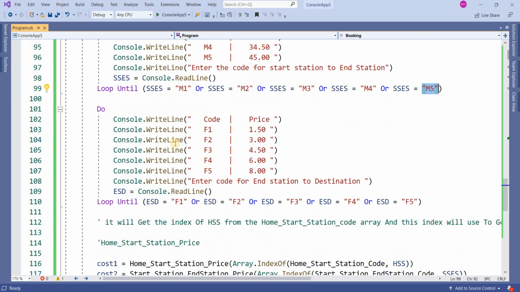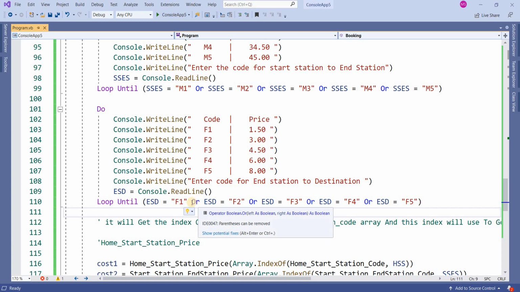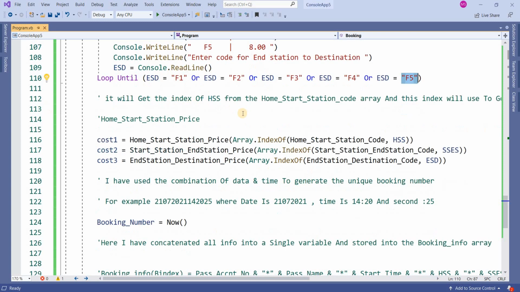Okay, same way I have implemented the code F1, F2, F3, and F5, so on. Variable ESD is used to store the value of end station to destination, and your value must be between F1 and F5. Okay, after this, here I am going to call the cost one.